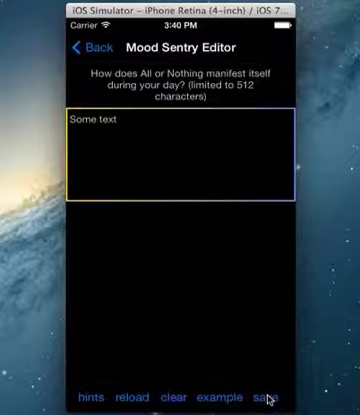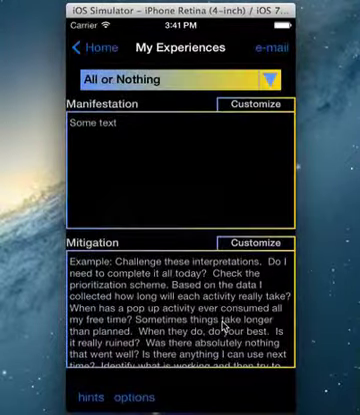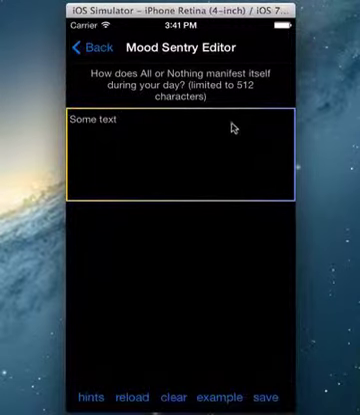On the iPhone, I can get rid of the soft keyboard via the Done button, then save by tapping Save on the toolbar. And we're back to where we started. Let's go back into the editor via Customize again. As you can see, our custom text is displayed.